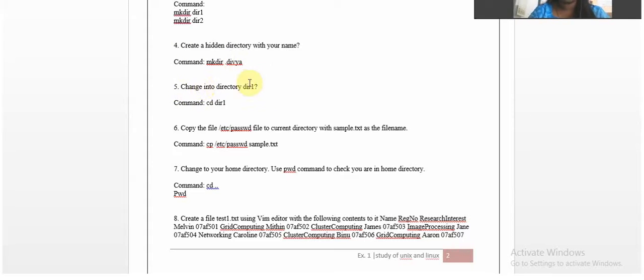Fifth, change into directory dir1. So the command is cd dir1. Then copy this file to the current directory with sample.txt as the file name. We need to copy this to the current directory with the file name as sample.txt. So the command is cp, that file name, sample.txt. cp is copy.